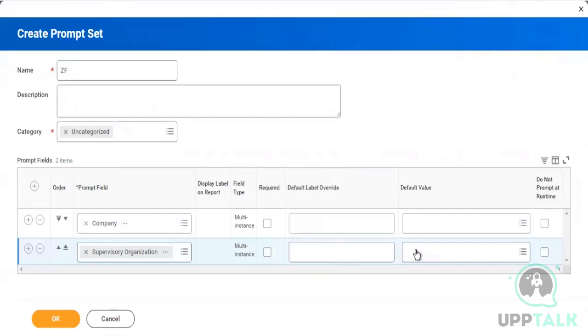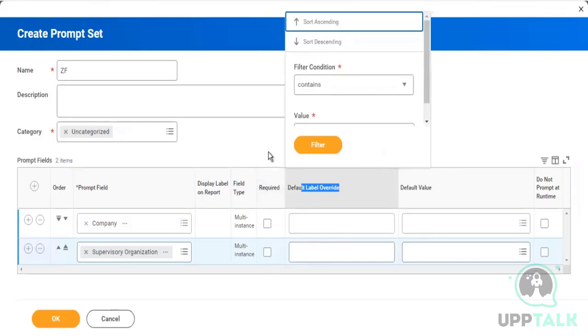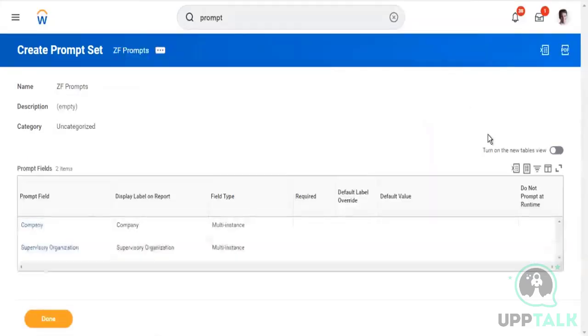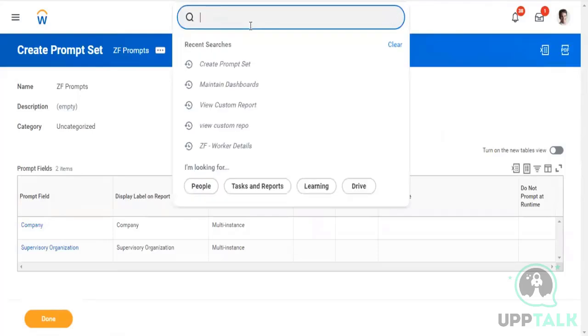I can specify default value. I can specify override. I can configure whether they are required or not. So I can do all these configurations on the prompt set, and my prompt set is created. I can add any number of additional prompts to this prompt set. Okay, now I'll go back to my maintain dashboard.